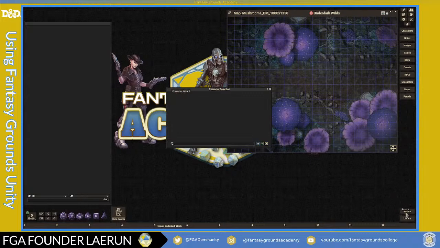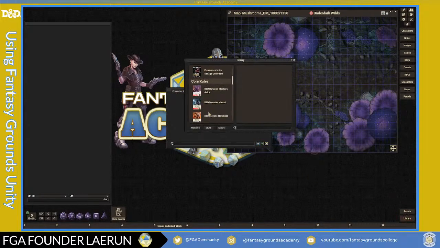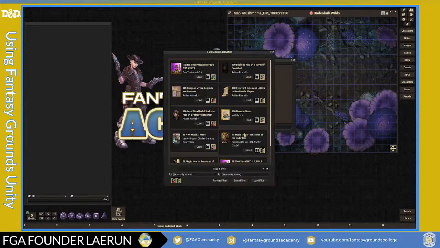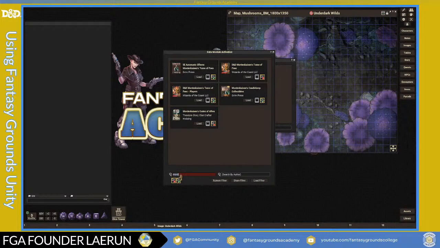So I want to make sure that I have the right assets in the library, and I'm pretty sure I do. I have most of the common things. If I go to modules, I might load up Mordenkainen's and some of the other character creation books. So I'm going to search for Mord, so Mordenkainen's, and I'm going to look for the players module.